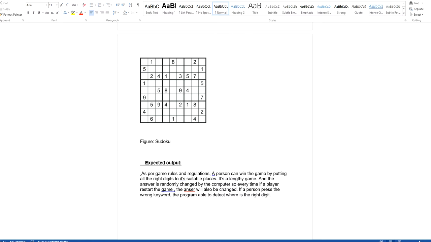So the rules of the game are, you have to fill these boxes, and each digit will come once in a row and in a column and also in a box. Suppose in this box there is already a 5, so you cannot put 5 again in this box. Eventually you cannot put 5 in this row and in this column, because 5 is already there. So you have to place something that is not in the box, not in that row, and not in the column.